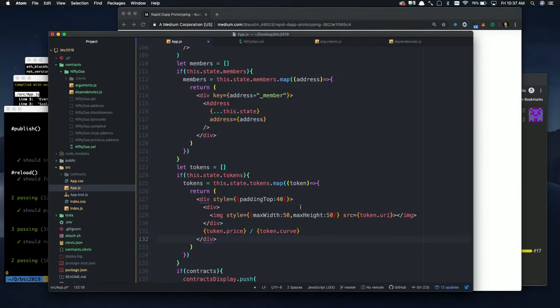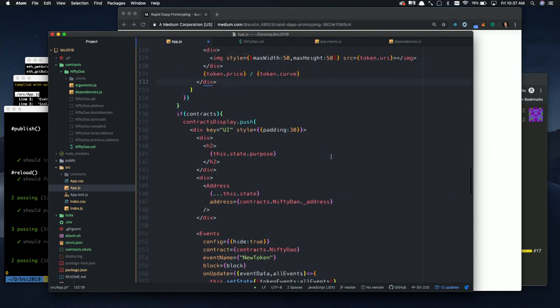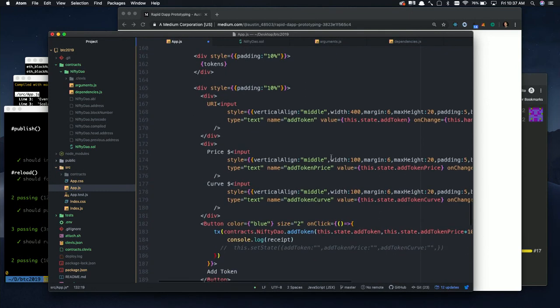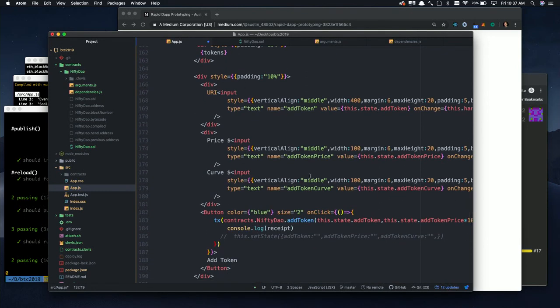You can see we've got some nice HTML here. We're gonna just display basically a picture with the token and the price and the curve, and we'll get to the price and the curve in a little bit. And then the UI that I pasted in below the event is basically gonna display those tokens, and then it's gonna give us a nice little HTML form that lets us add a new URI, or basically vote to add a new URI. And then if all the members of the DAO like that, then it will go through.